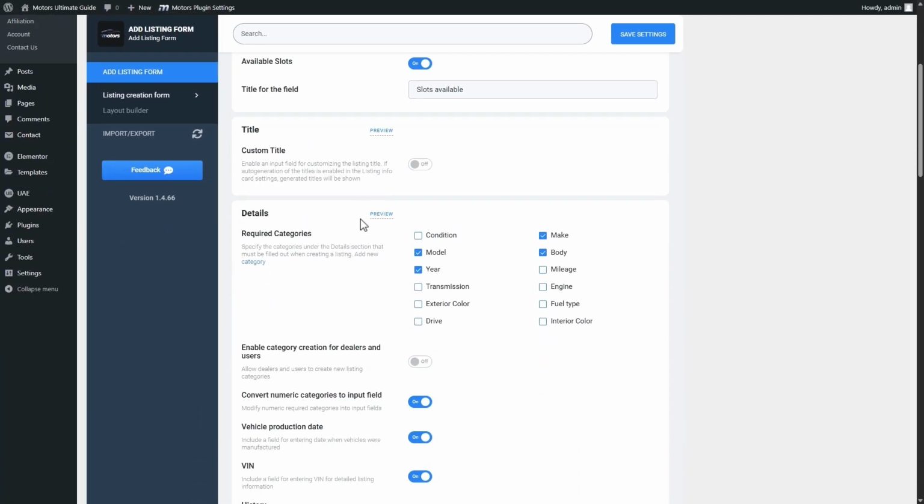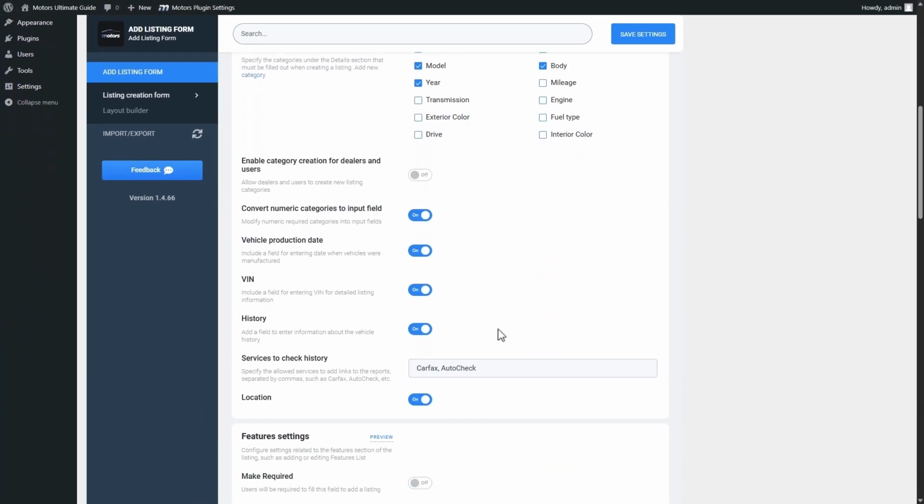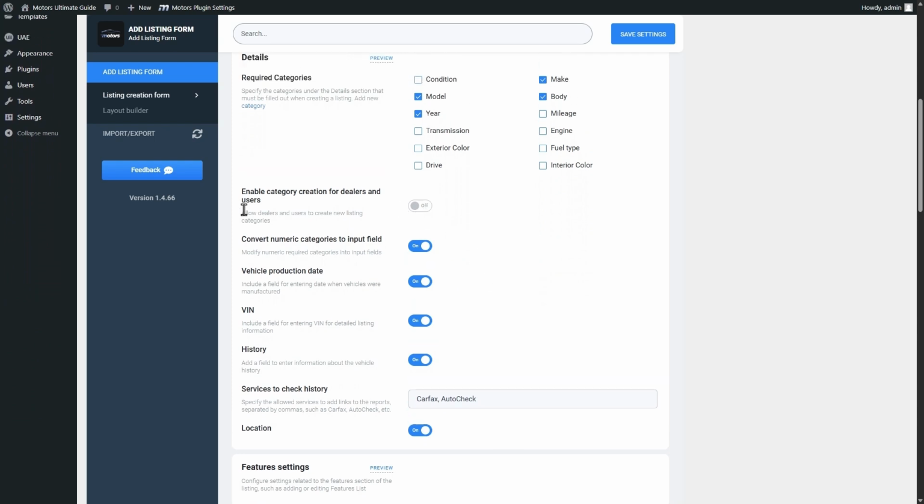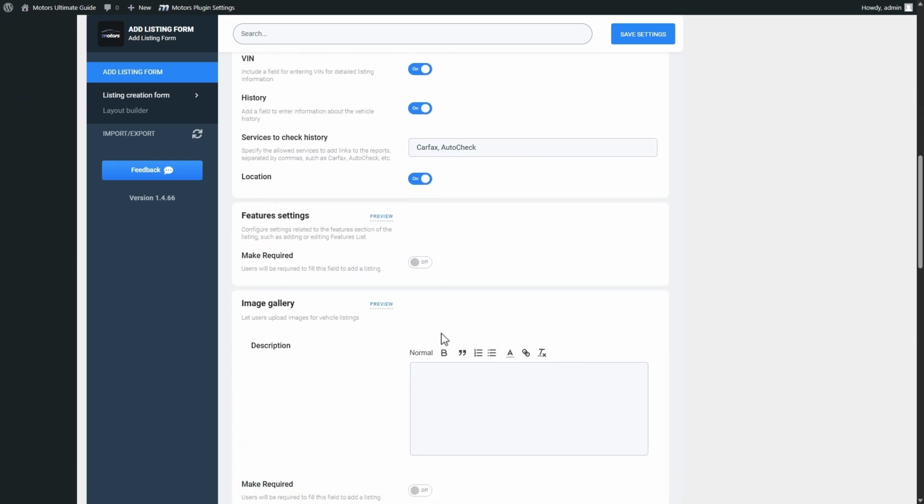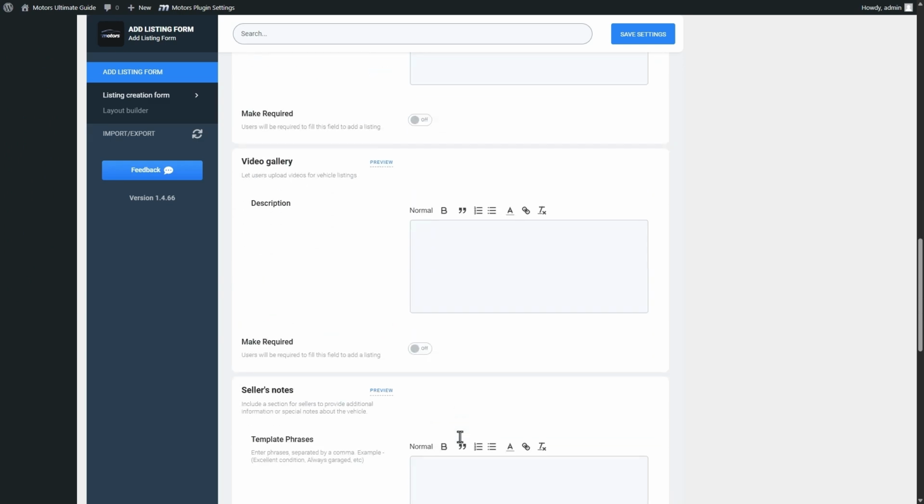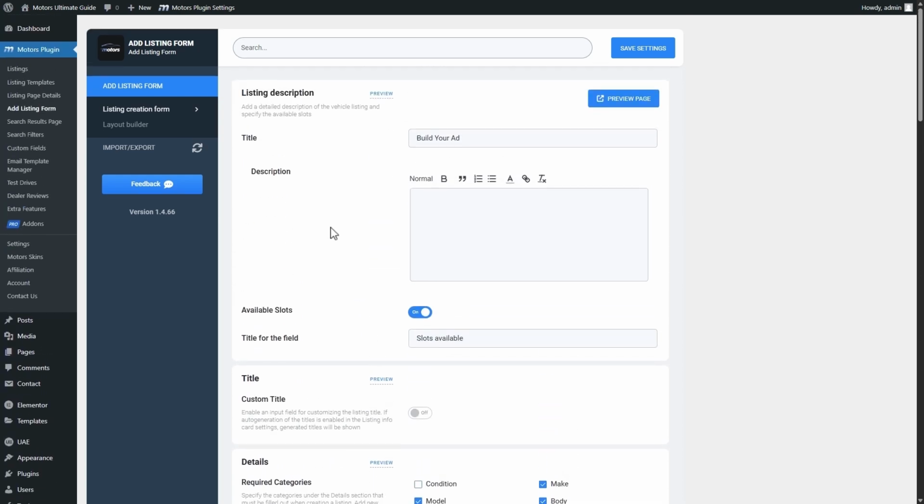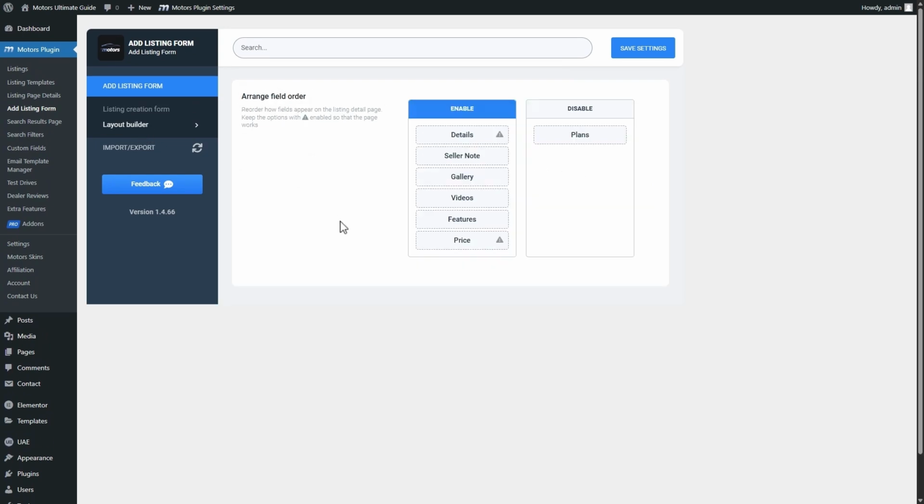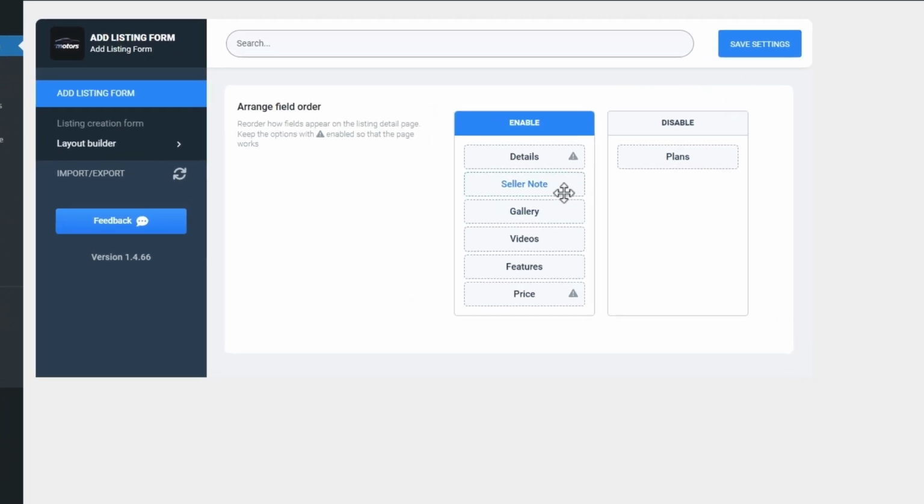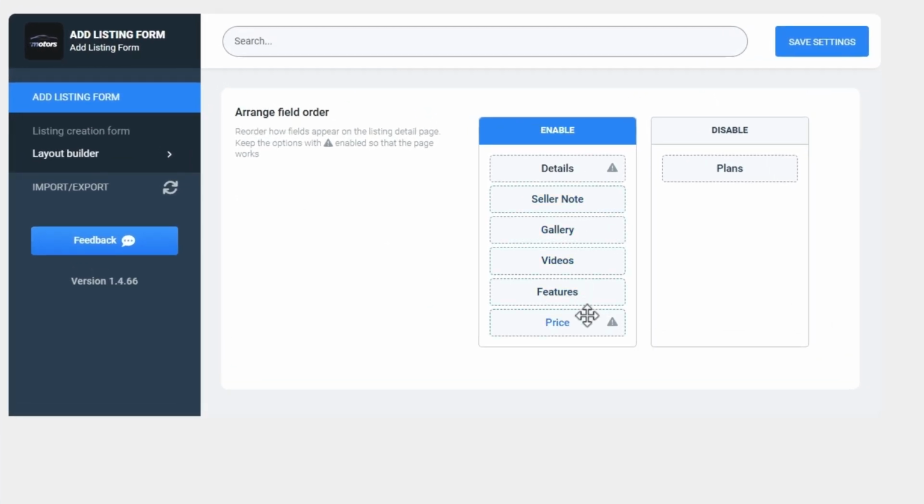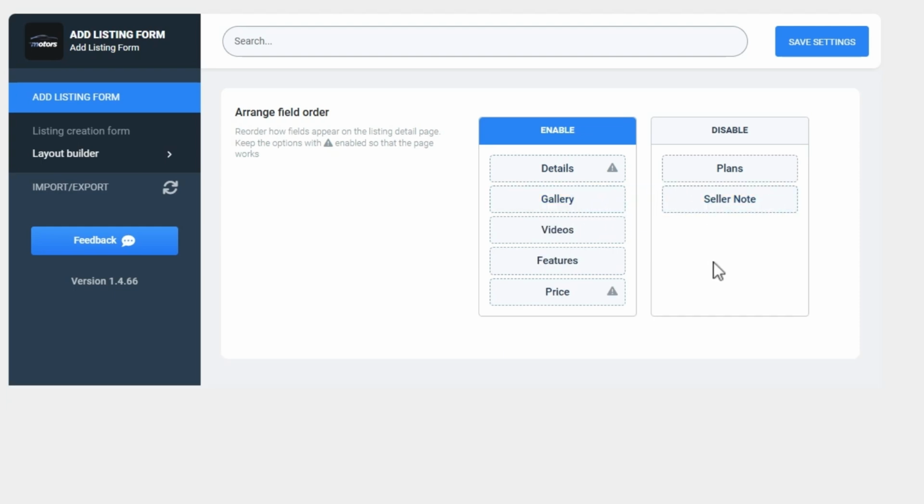Now I think they are okay, so I will not touch any of the settings, but if you want, you can enable or disable some of the settings here and edit the description and the labels for those sections on the listing creation form. In the layout builder tab, you can change the order of the display of these sections, like seller note, gallery, video, features, price, and details. If you want to disable a section, just use dragging and dropping and it will be disabled.